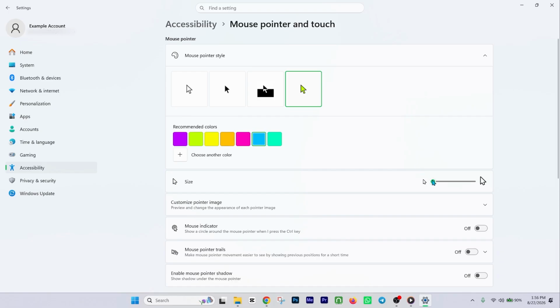Next, use the size slider to make the pointer larger or smaller. This is especially useful if the default cursor feels too tiny or hard to track across the screen. A slightly larger pointer can make everyday navigation much easier, especially on high-resolution displays.